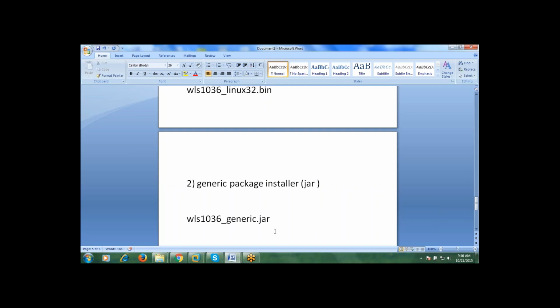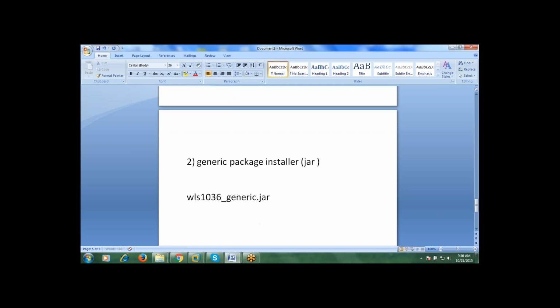But the disadvantage here is that it does not pre-pack the JDK with the installer file. So we need to download Java first, depending on compatibility, install it and set the classpath. Later we start the installation of WebLogic Server. That is the generic installer. And the third one is the upgrade installer.